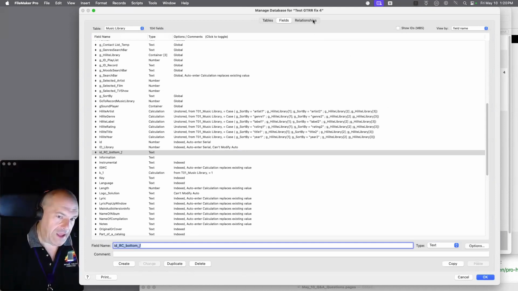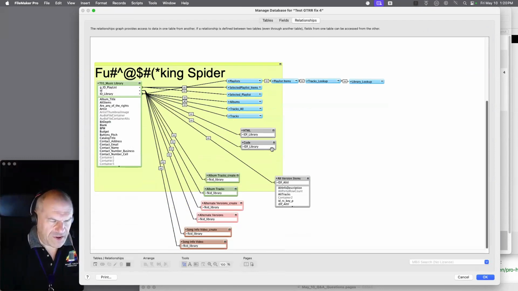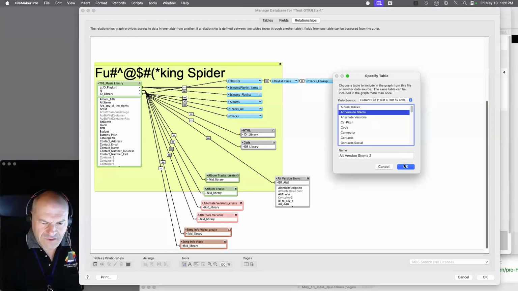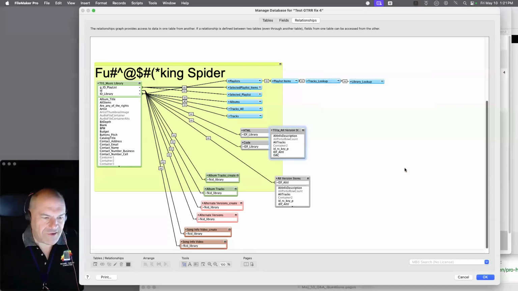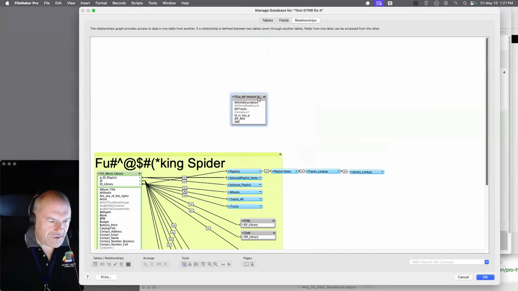So I'm going to change that. Relationship wise, I'm going to come over here and create a new table occurrence, which is the outstem version. I'll just call it RC or T. If you see TO1 up here, it's because I really need to number this stuff a little bit. I'm going to say TO1A, outstems, right? I say okay, and it creates this right here.